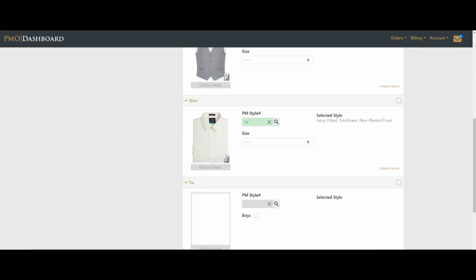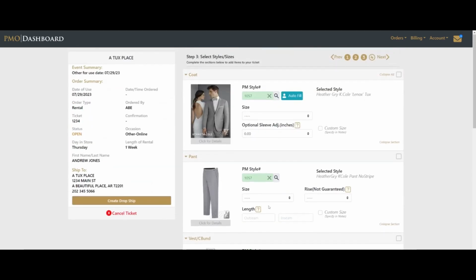You'll need to select a size for all the items in the ticket by selecting the size drop-downs in each section. The sizes shown are the sizes we have available for the week ending date that you selected in Step 1. If you don't see the size that you want in the drop-down, it's because it's not available for that week. When keying a pant, you'll also need to either input an outseam or an inseam.